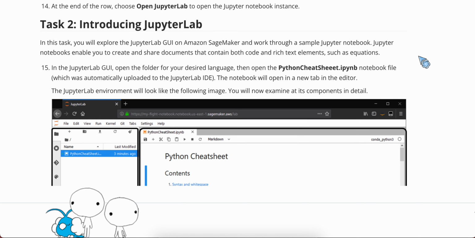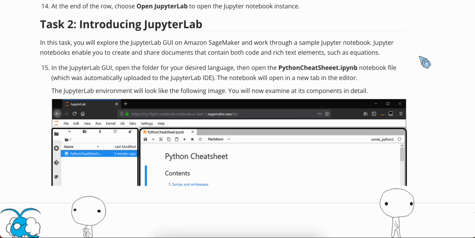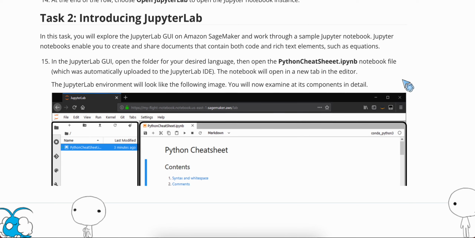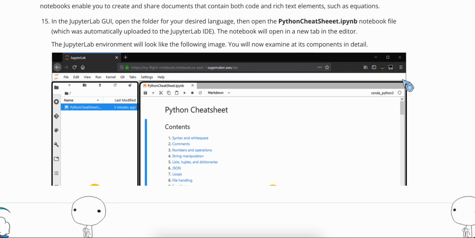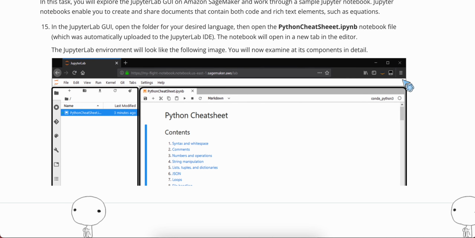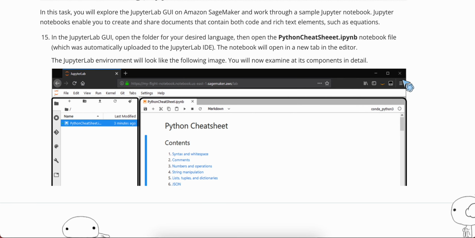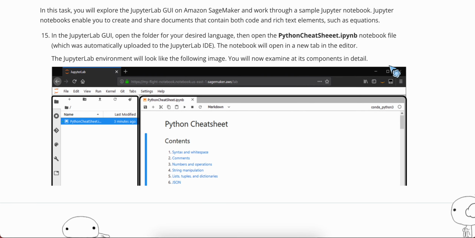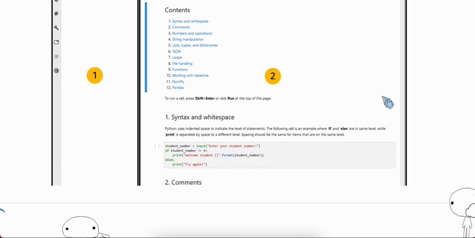In this task, you will explore the JupyterLab GUI on Amazon SageMaker and work through the sample Jupyter Notebook. Jupyter Notebooks enable you to create and share documents that contain both code and rich text elements, such as equations. So, in the JupyterLab GUI, open the folder for your desired language, then open the Python cheat sheet.ipynb notebook file, which was automatically uploaded to the JupyterLab IDE. The notebook will open in a new tab in the editor. The JupyterLab environment will look like the following image, and you will now examine its components in detail.